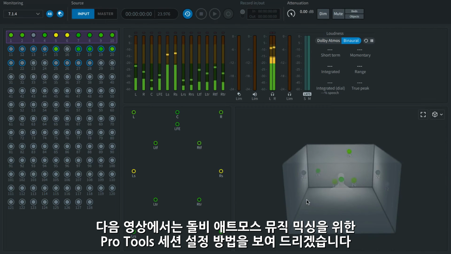In the next videos, we'll explore how to set up your Pro Tools session for mixing music in Dolby Atmos.